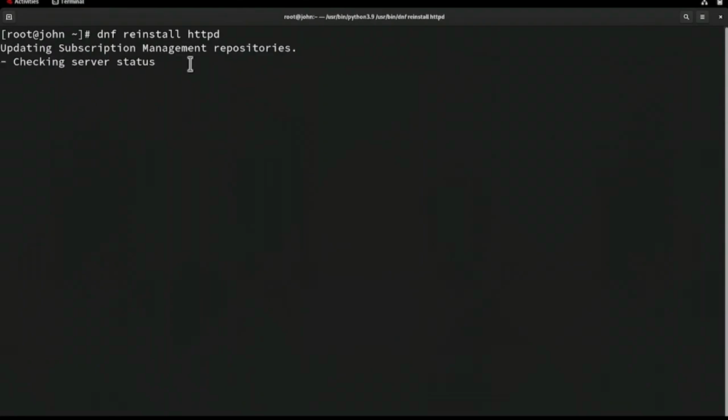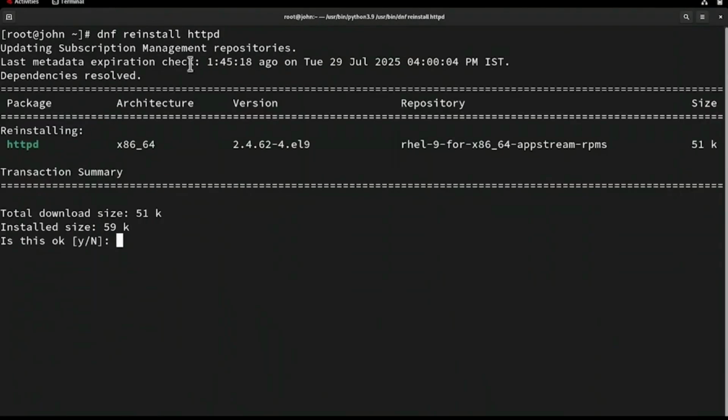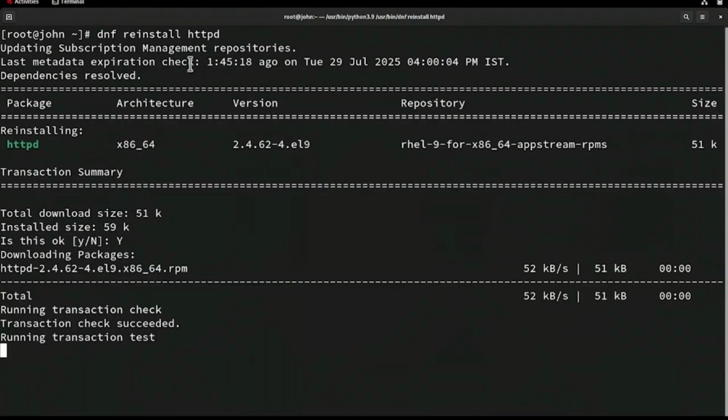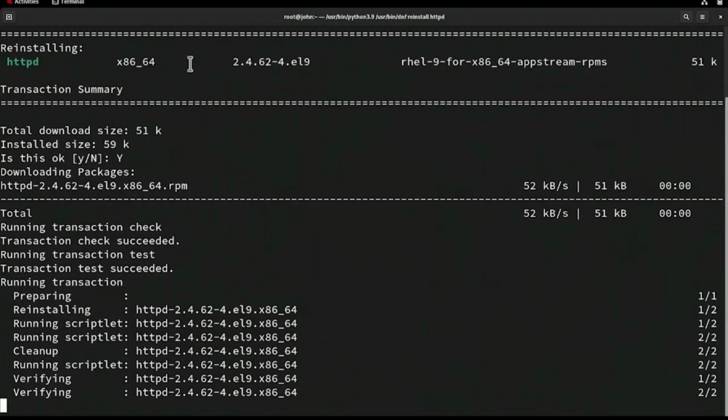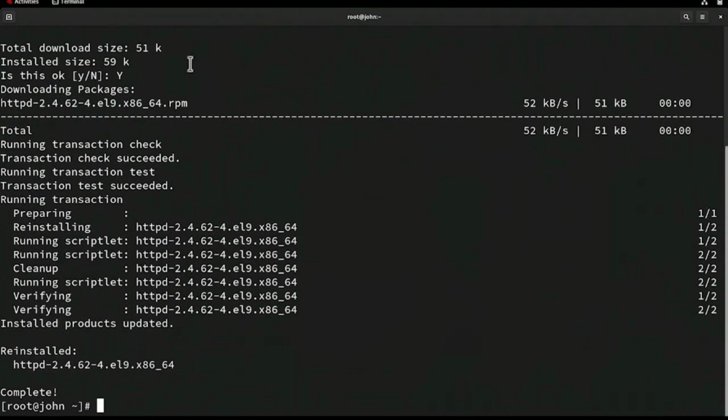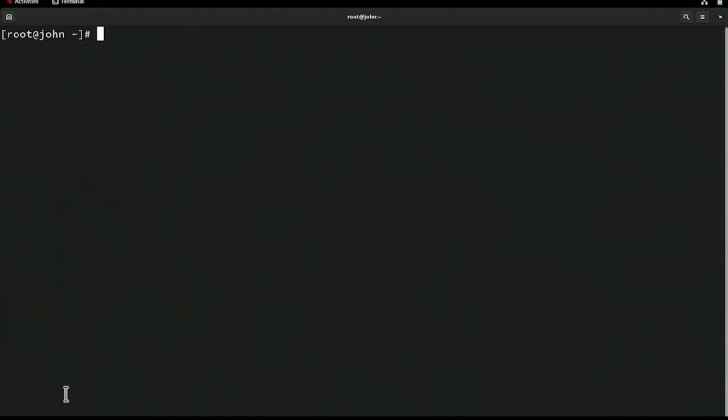Press Enter. During the process, you'll be prompted to confirm by typing Y for yes or N for no. Press Y to proceed. This command reinstalls the httpd service without removing its configuration files. It restores any missing or corrupted binaries while preserving your existing settings. Once the reinstallation completes, you'll see a confirmation message indicating the httpd service was reinstalled successfully. Let's clear the terminal now for a fresh start.